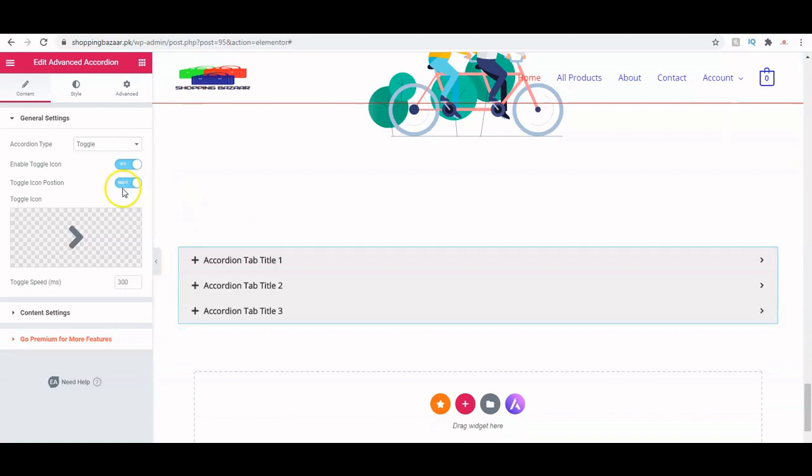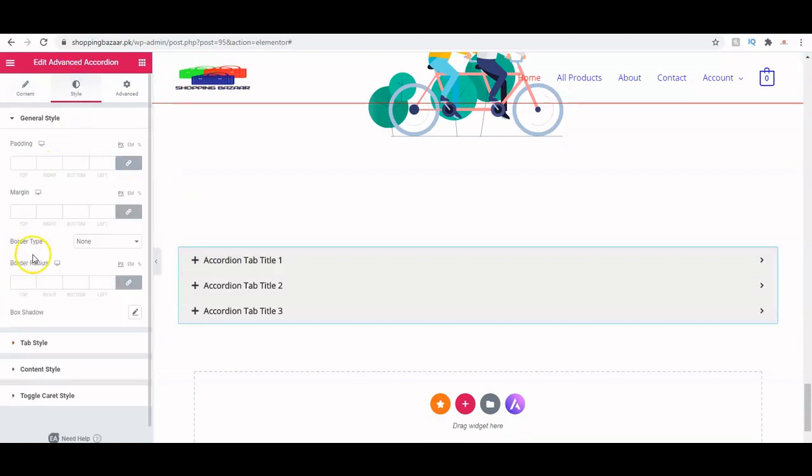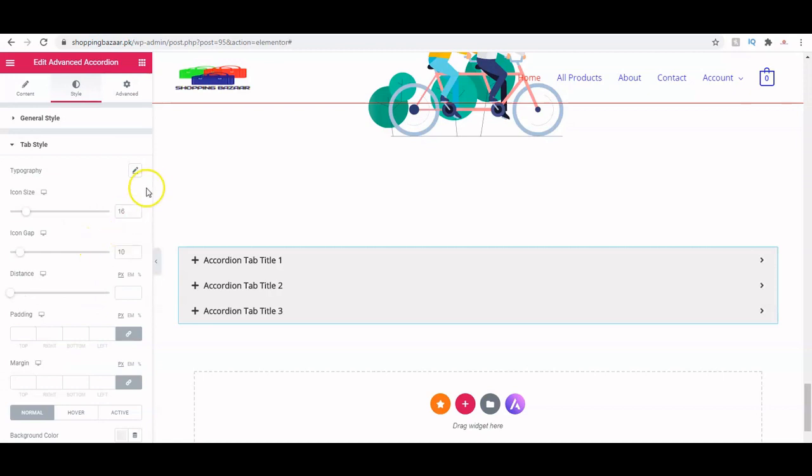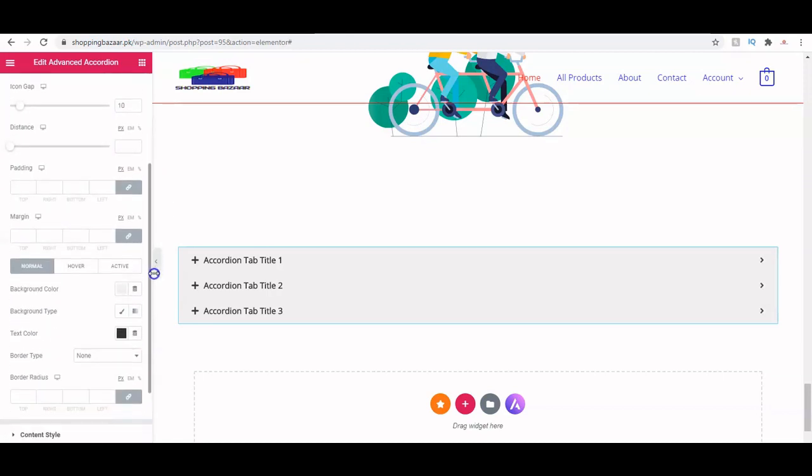Okay, icon position, you can put left, right, whatever you want to do. And again, as always, change the colors and so forth. Tab style. Okay, let's go for tab style. Now we've got the colors of the tab style here. We can put whatever. So there's the background color. I want to change that.